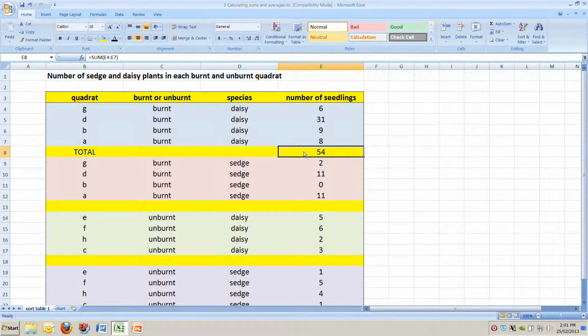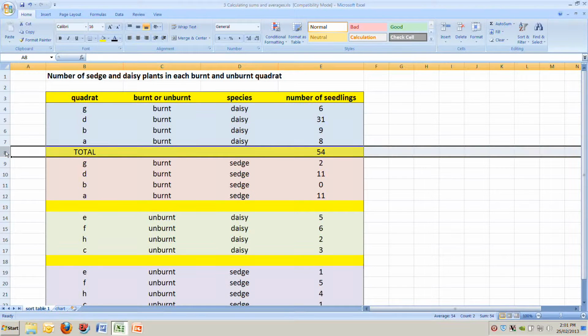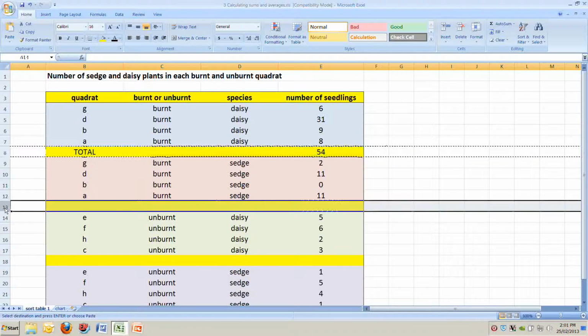We want to repeat that for each of the other groups. Now we could repeat all the steps, but a faster way is just to copy that row and paste it down below each other set. So if we highlight the whole row by clicking on the 8 at the left there, say copy, Control C. Now we move down to row 13 here where we've got our blank line, and we say paste or Control V. You can see it pastes in the formula there as well.